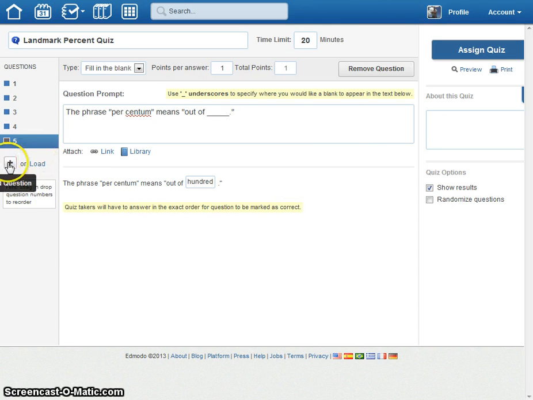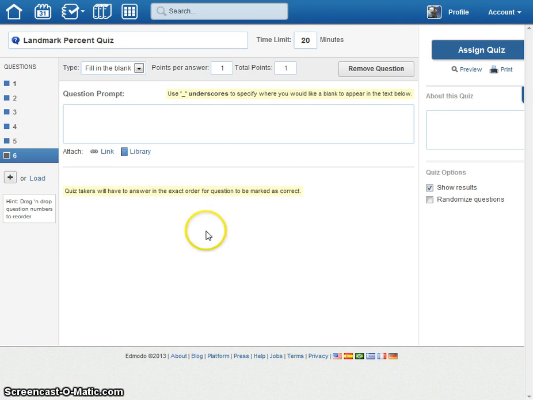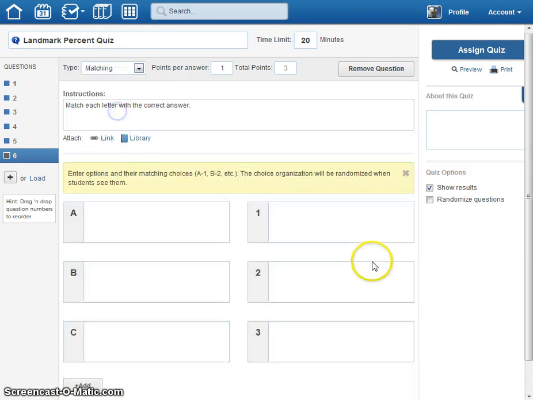The last question that I'm going to add on here is a matching question. So on here it says this is where you type your instructions. So my instructions are going to be match the value on the left with the value on the right that represents 10% of the value on the left.